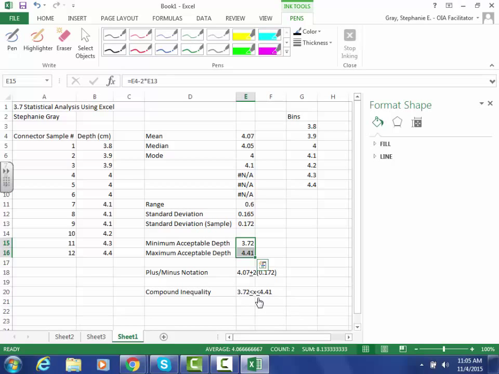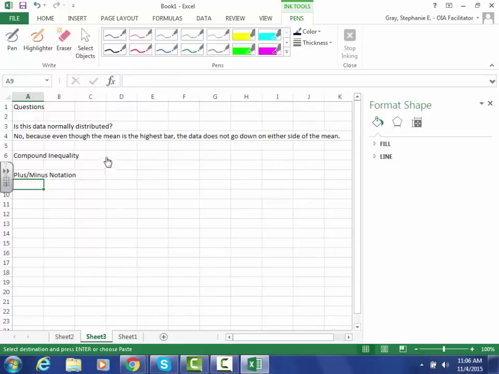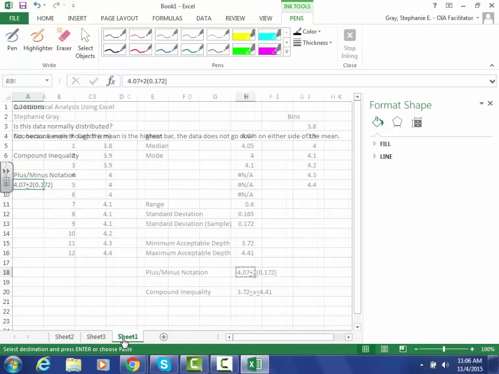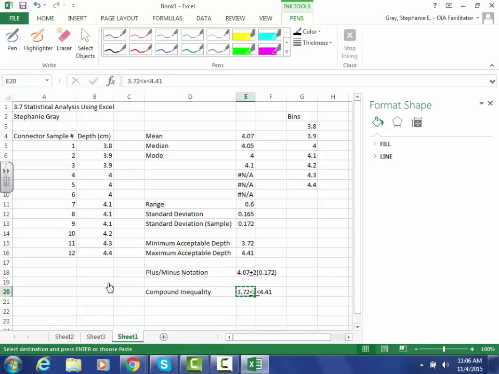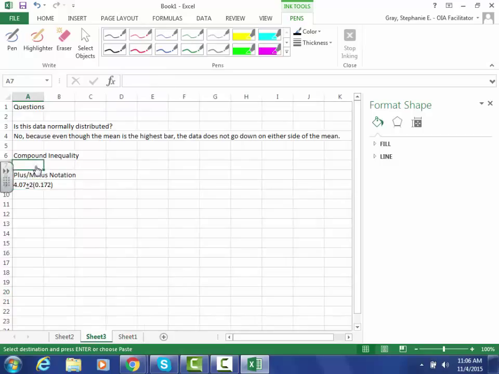So this tells everybody that, hey, my depth, by the way, that probably should be Y. Oh no, it is the X because our X-axis is the depth. So our X-axis can be between 3.72 and 4.41, and those are the measurements that we'll accept. So at this point, I'm just going to copy and paste those. Control C is copy, and then if I want to just paste that under there, Control V is paste, and then I can Control C and then Control V.